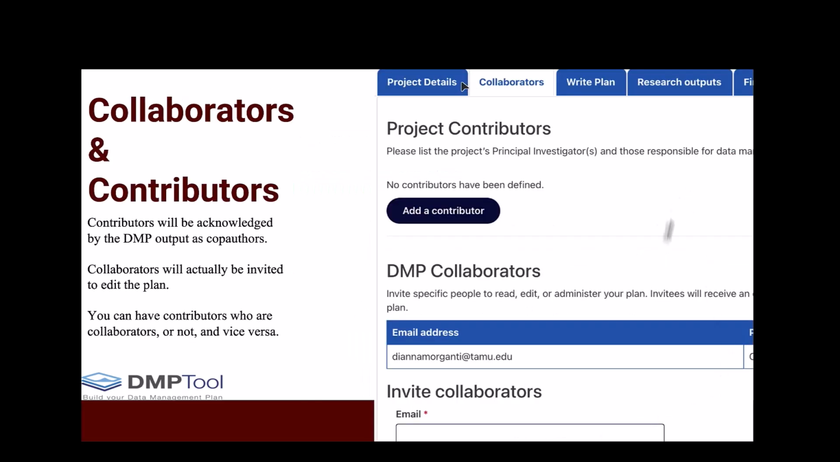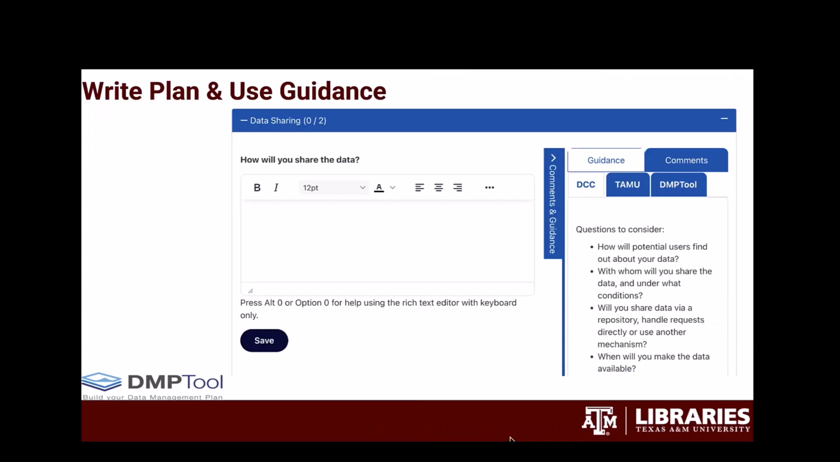But once you fill out those project details in the first tab, the second tab allows you to add both contributors. These are going to be co-authors of your final research project, as well as collaborators. Collaborators are anyone that you want to help you write or edit your data management plan. They may not be actual contributors or co-authors to your broader research project. When you launch a project, it asks what grant you're applying for, as I mentioned, and if none, it'll just give you the standard questions under the headings we just discussed.